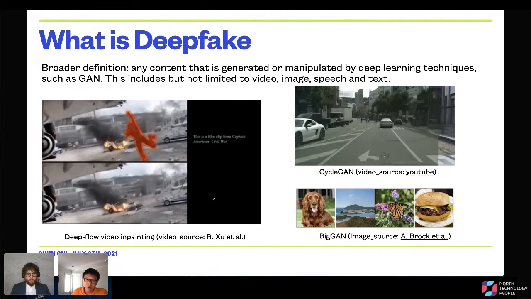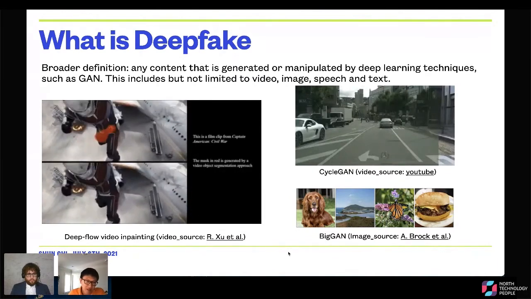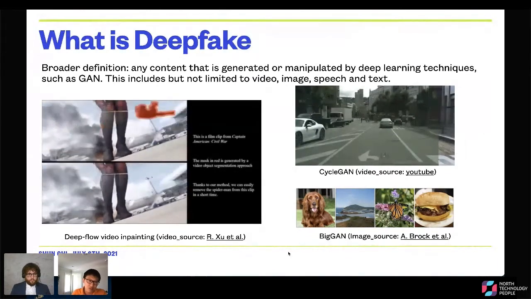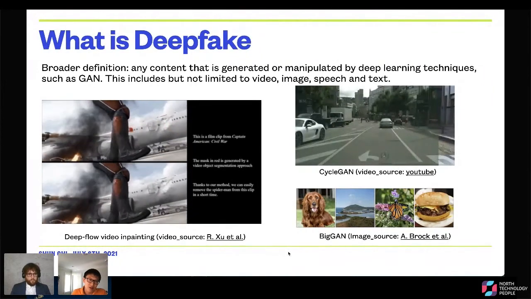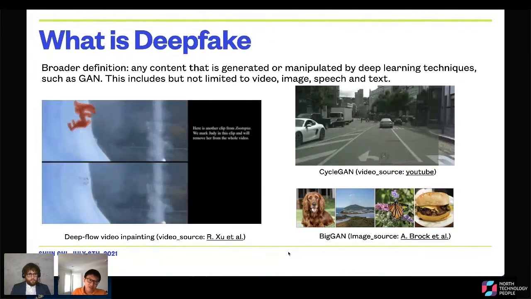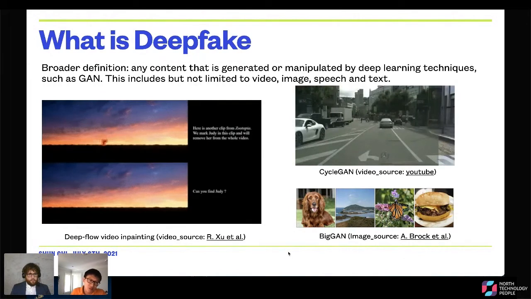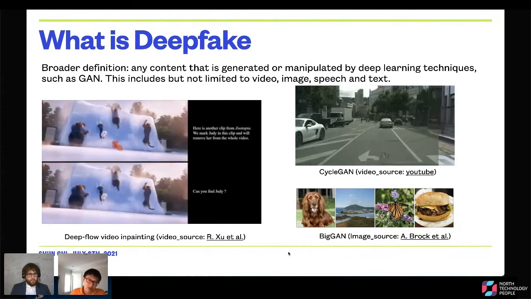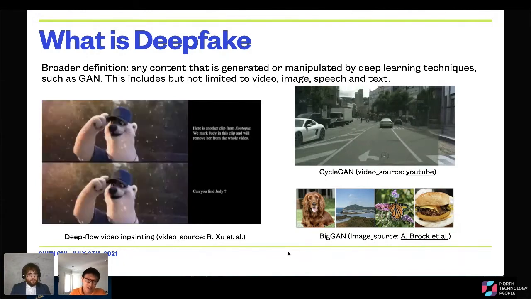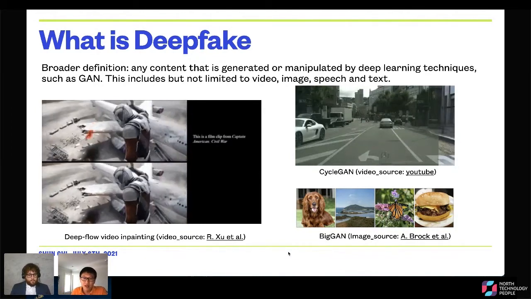Here, I would like to give you a few more examples under the broader definition. On the left-hand side, the top video is the original video with a Spider-Man mask. In the lower video, you can see the character has been totally removed by a deep learning model called Deep Flow Video Inpainting. There are quite a few deep video inpainting models you can freely download from GitHub, and we have experimented with them, and they are very effective.